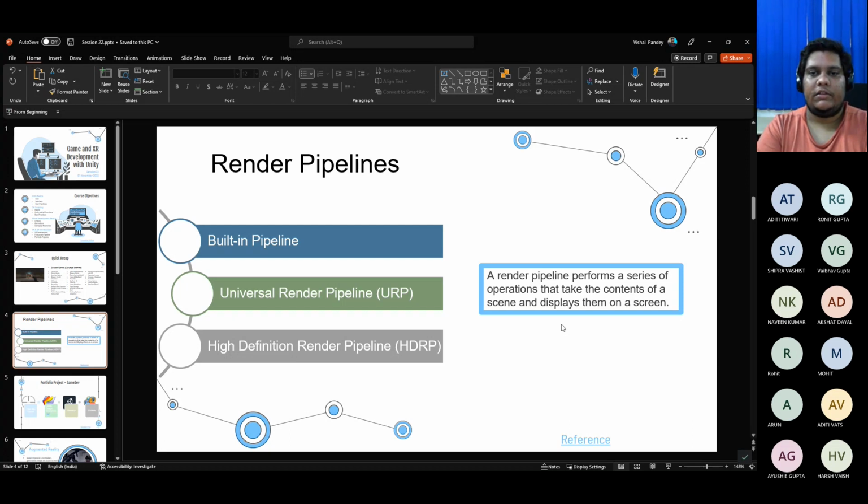So what you're actually seeing in the game view finally is what the render pipeline is building from your scene view. The render pipeline is basically what takes the scene view to the game view. Till now we have been using the built-in render pipeline which Unity provides by default. If you remember, I'll show you also.